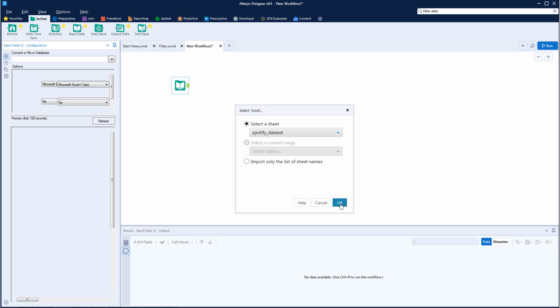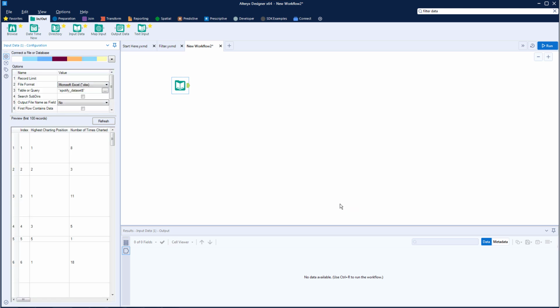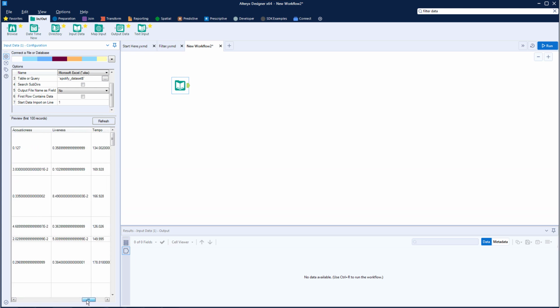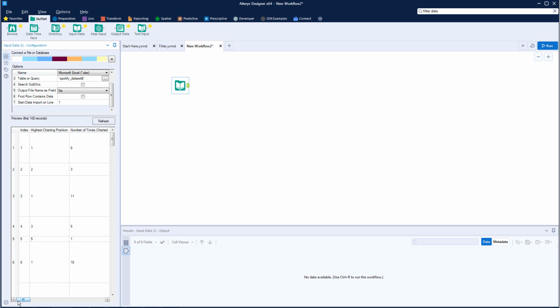So once we've selected our dataset, we are given more options in the configuration window. For example, we can choose where the data starts from, i.e. what row. We can also see a snippet of what our data looks like, showing the rows and columns of information. Now, to create a workflow, we need to join tools together, and you will notice that tools have either an output anchor, an input anchor, or both. Now, linking tools creates a sequence of operations.